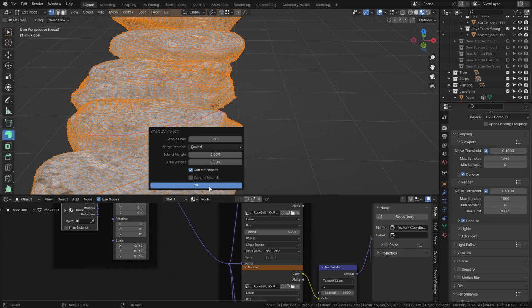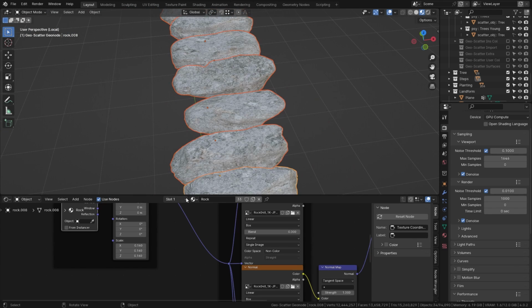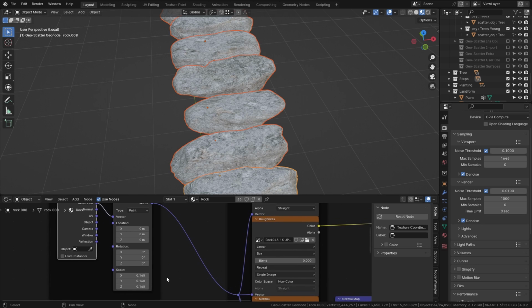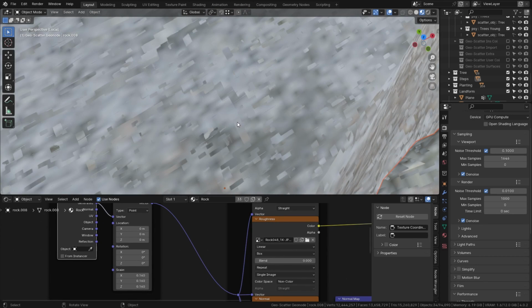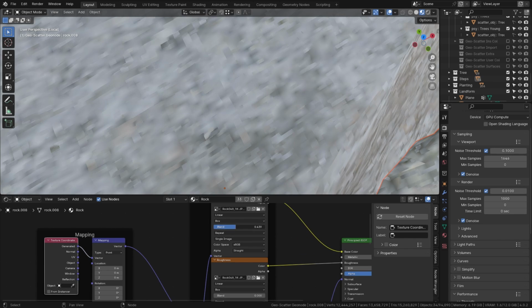For this part, I'm just curious and I tried to set the UV by Smart UV Project. But as we can see, nothing changed, probably because the node is already set to generate it.